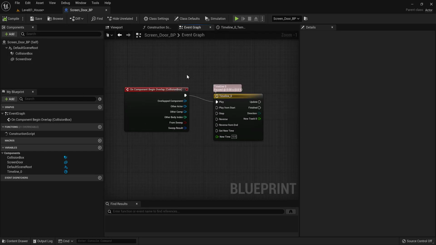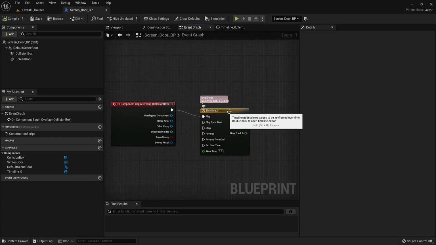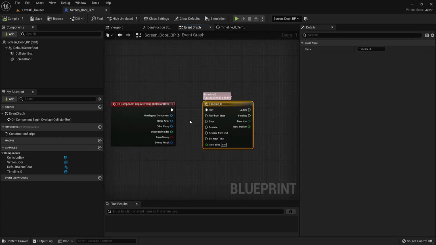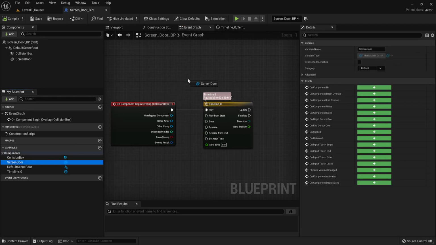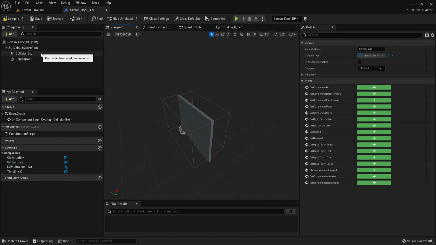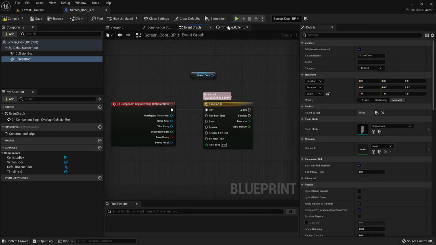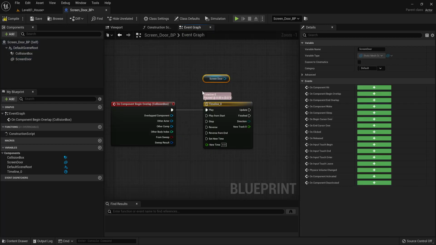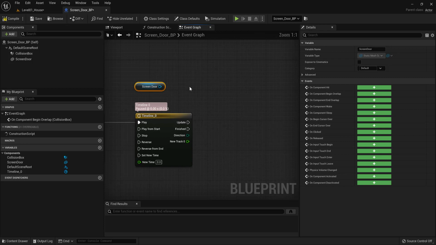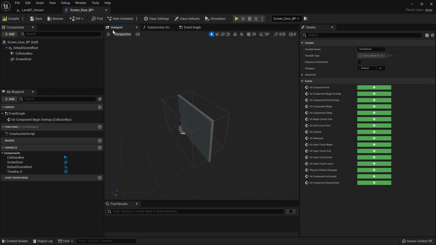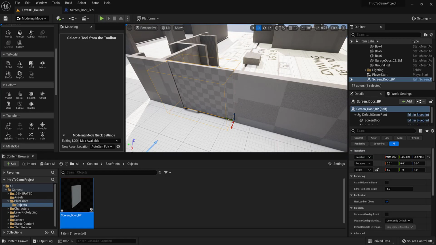Now we're going to be animating our door using the Blueprint scripting. So grab your screen door, left click and drop it on there and hit get screen door. This produces a reference to this screen door object here. So now this node represents that screen door. Now let's say we want to set its relative location. What I mean by that is inside of our scene, its current location is here.